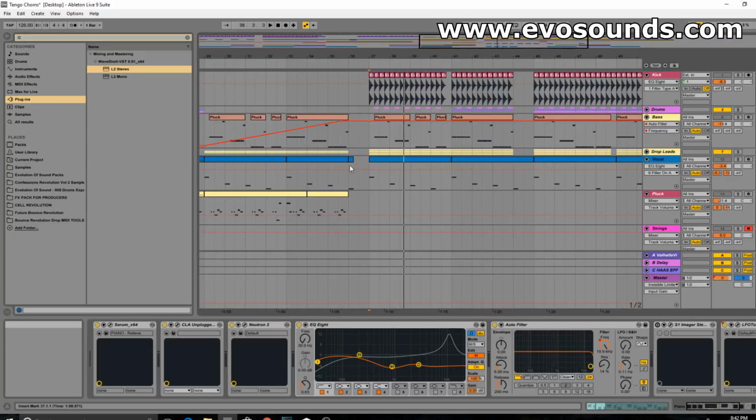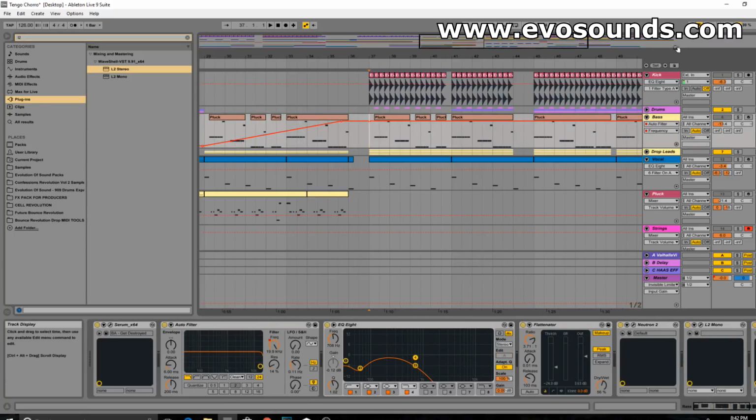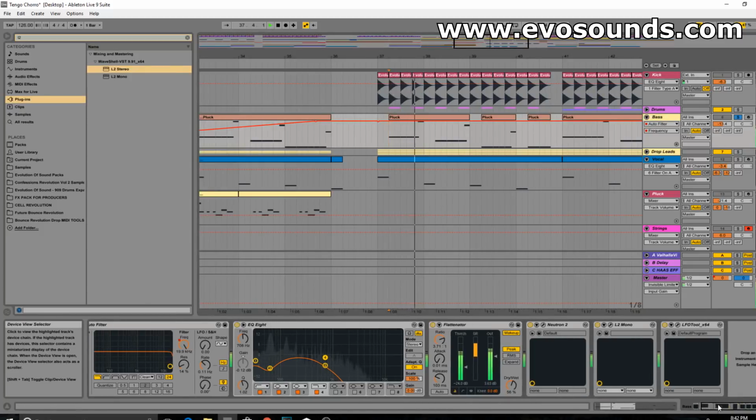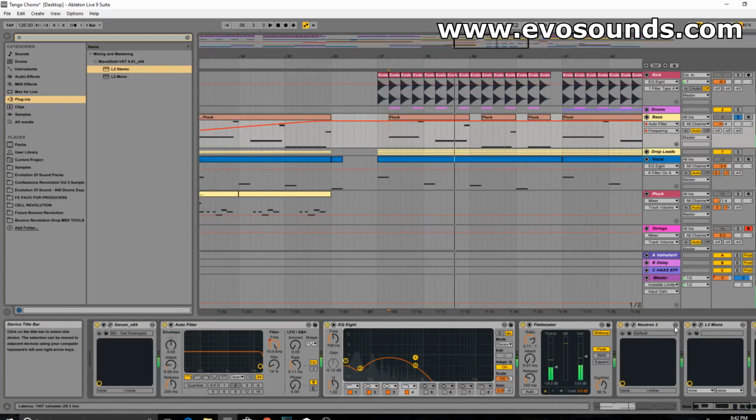So with that being said, guys, let's talk a little bit about the placement of the sounds in this song. The first thing we have is a bass. Now, I always recommend people to put their bass fully in mono. The reason for that is because it's always going to sound a lot tighter in mono.